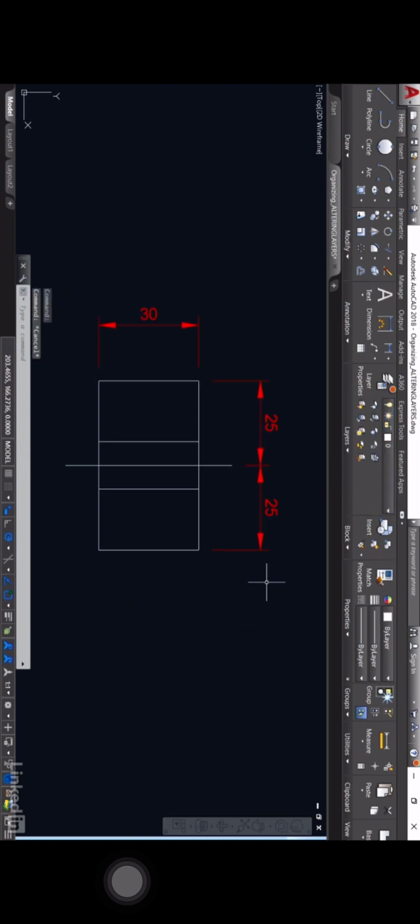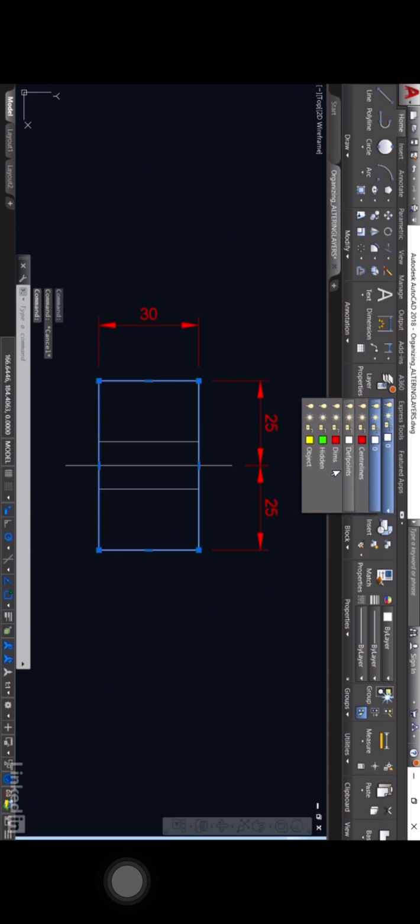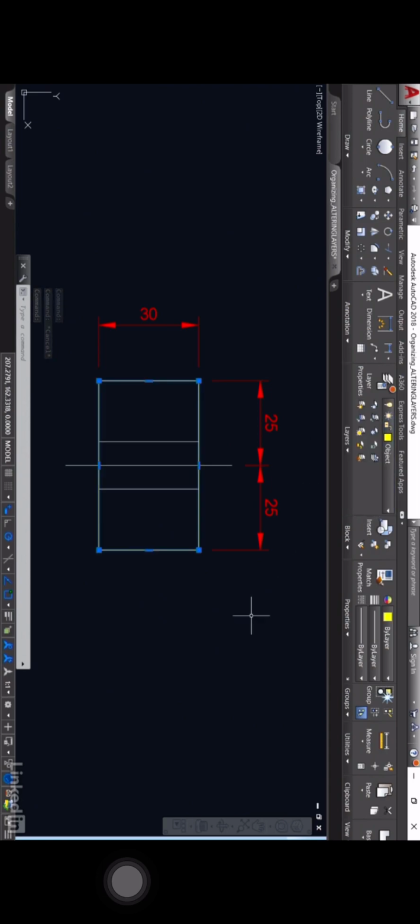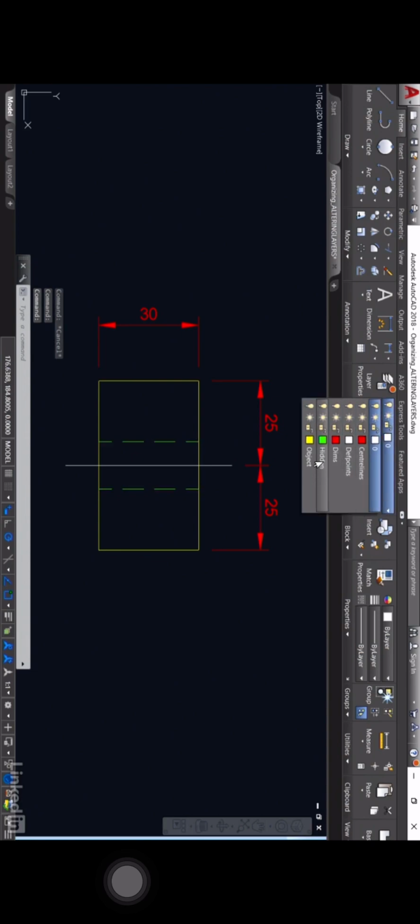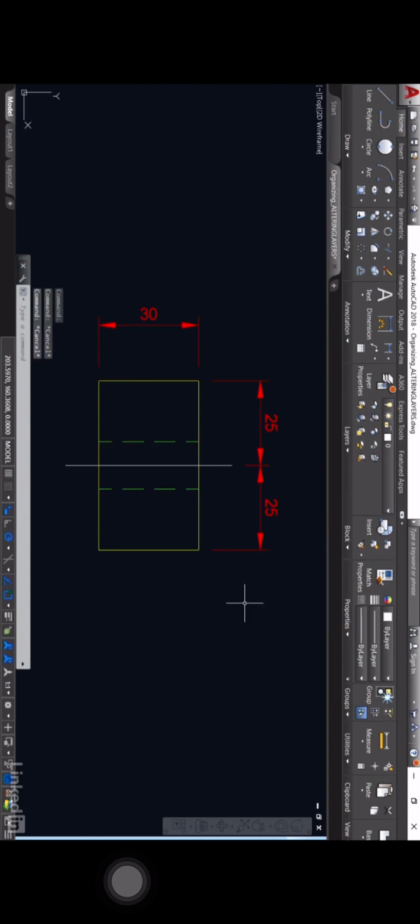Hit Escape to deselect. Now the outline here needs to go onto the objects layer, not layer 0. So I'll select that, go to the pull down, go to object. That goes onto that nice yellow layer. When I hit Escape, it's nice and bright and yellow. These are hidden detail lines, so I'll select both of those. And again, layer pull down, put those on the hidden layer, and hit Escape to deselect. Now, if I select the center line here, that needs to go on the center line layer, which is right there, like so. It's also red to tie in with the extension lines of the dimensions.